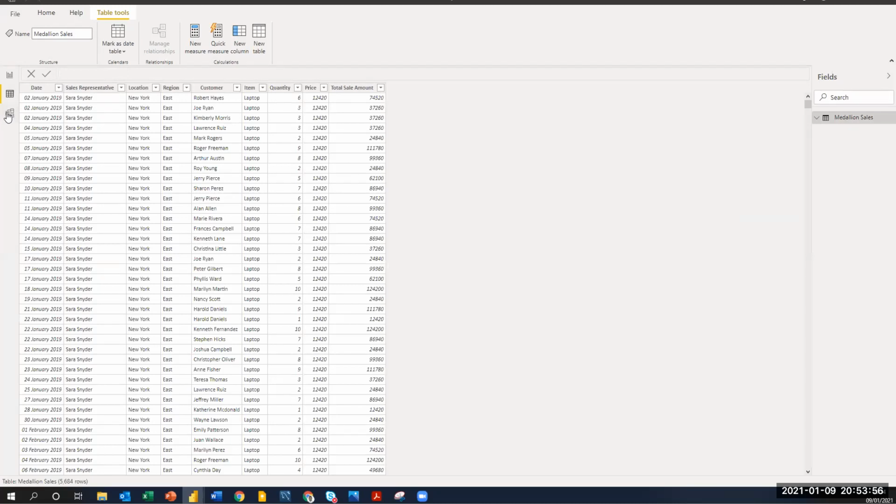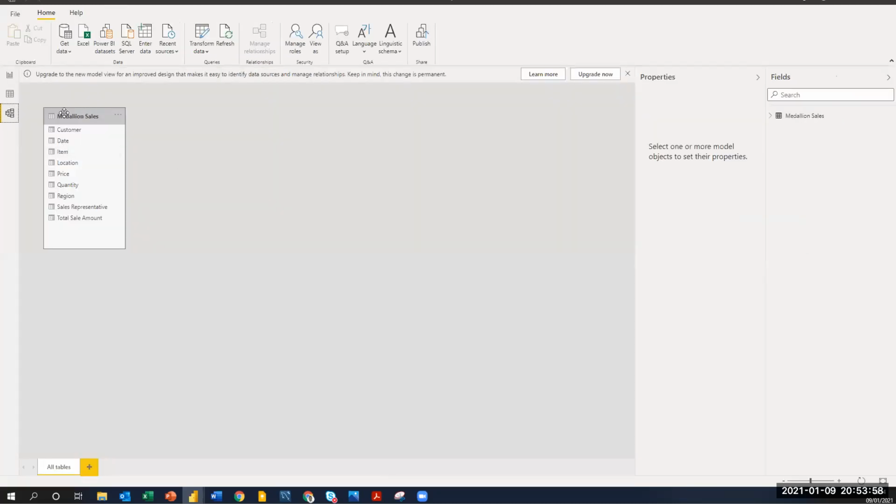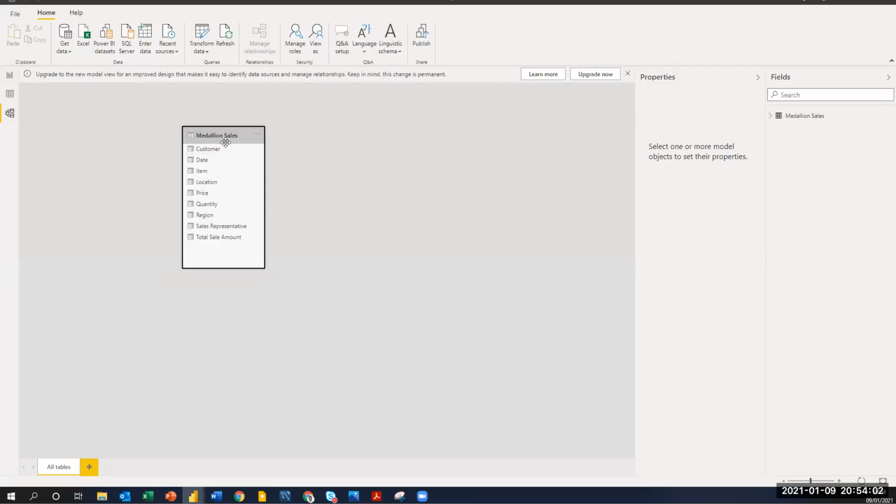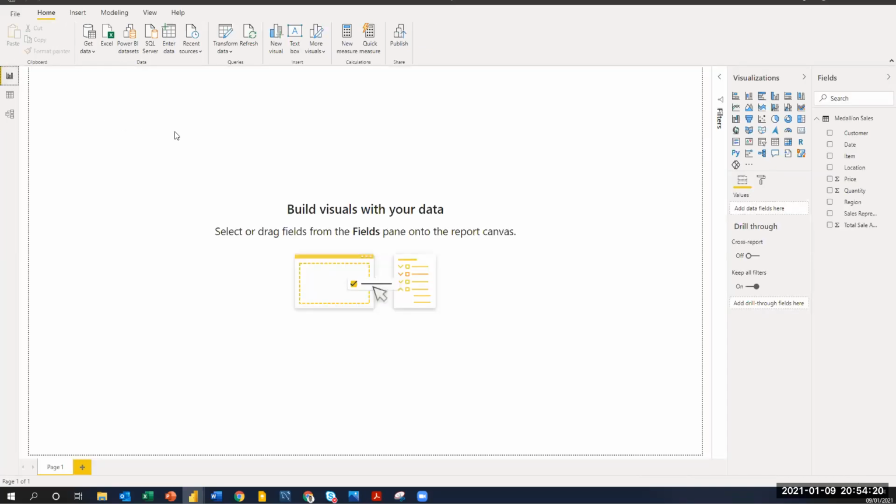Then if I come to the modeling, right? So this is my modeling tab, and you can see that I only have one table here, which is medallion sales. As we go on, we can always have more tables. And as I'm having the tables, I can now create a relationship, which is one of the beautiful things about Power BI. So when we get to modeling, I'll tell us what we need to do.